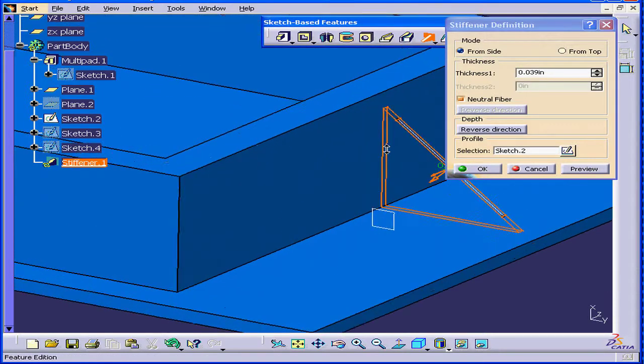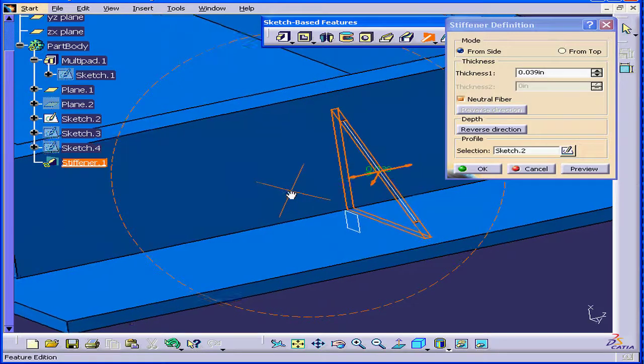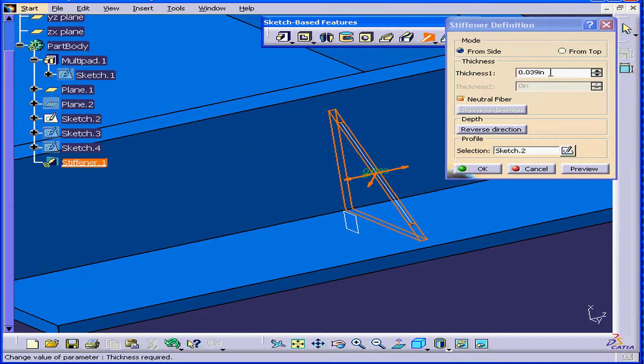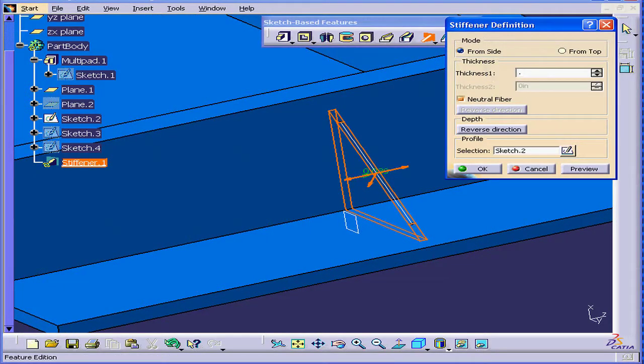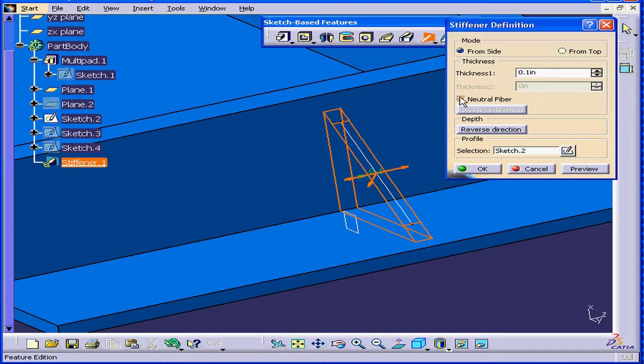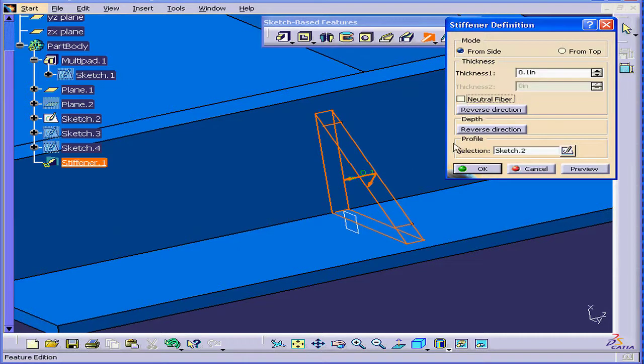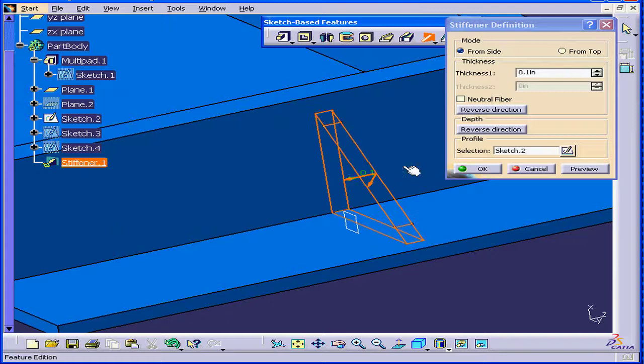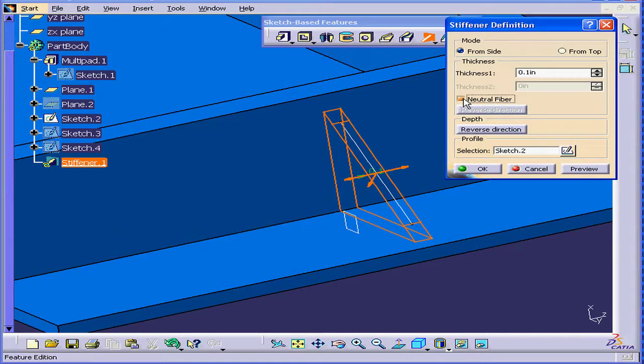And here is a preview of our stiffener. Let's enter a thickness of 0.1 inch. Hit your Tab key. Checking the neutral fiber checkbox indicates that a rib will be created in 2 directions. You can click on this arrow to change the extrude direction. Let's activate the neutral fiber.